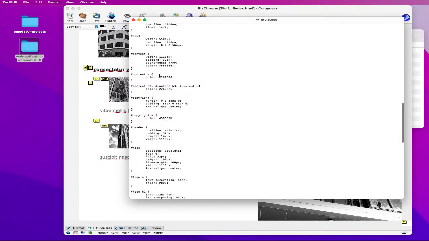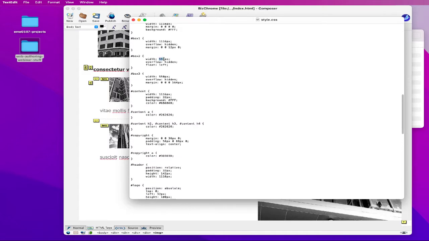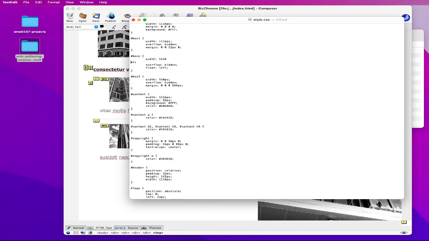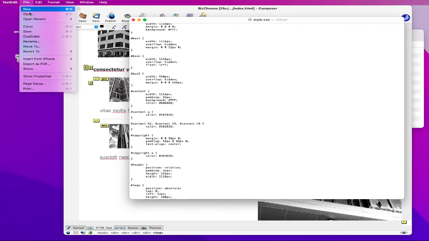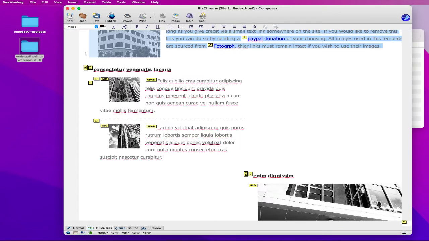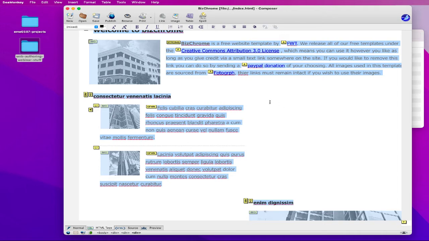And I'm going to go to box 2, and I'm going to make it 1116 pixels. I'm going to hit enter, oops, move that back. And then I'm going to File, Save. I'm going to go up here, save. Let's see if that changes it. I think you have to save it.